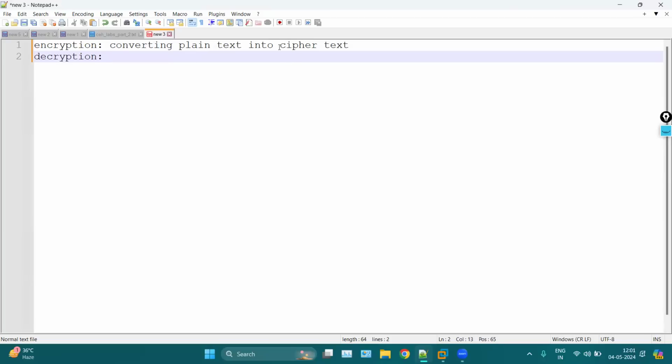And what is cipher text? Cipher text is anything which cannot be understood by the attacker or any other user. It is a combination of alphabets and numerics, or some special characters. It can be in any form. But we are converting the plain text into cipher text, that is encryption, and decryption is converting the cipher text back into the plain text.